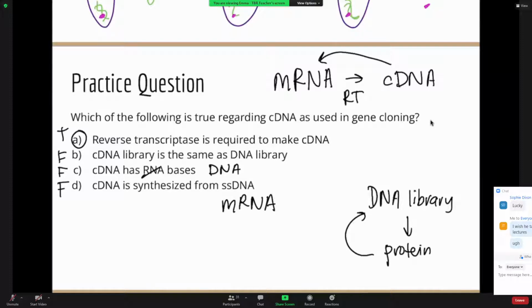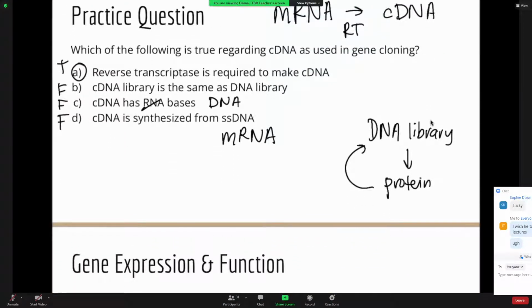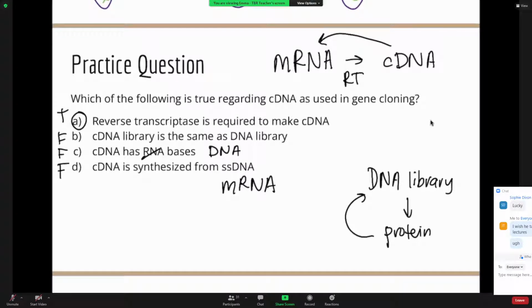Sometimes you just have to understand those big overarching things. Protein to DNA library, or mRNA to cDNA. So that's how you can make those two friends. You could probably come up with an acronym. There are a bajillion acronyms. Your brains are probably exploding with acronyms. So we just got a few more. Any questions on that before we go on?